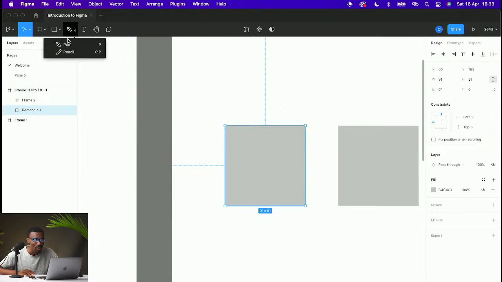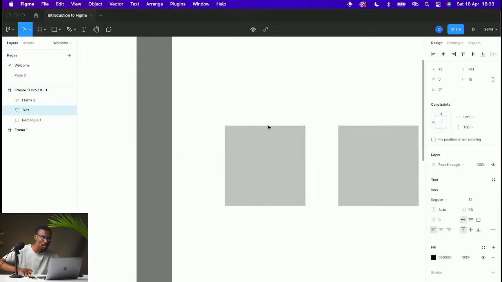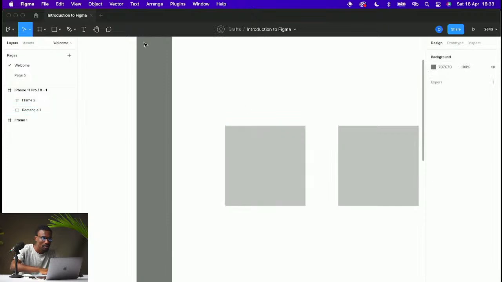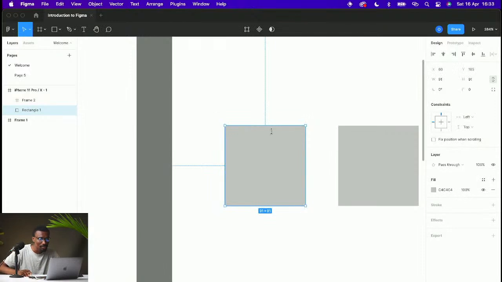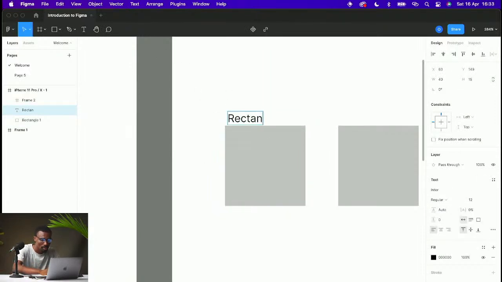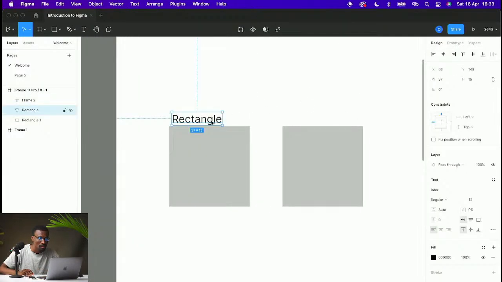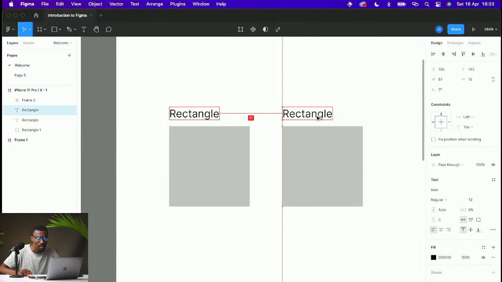And then this is your pen and your pencil section. This is your text section. So let me click on your text option rather. This is a rectangle. Now, if you check closely, let me just put that here. This is a rectangle. This is a frame.